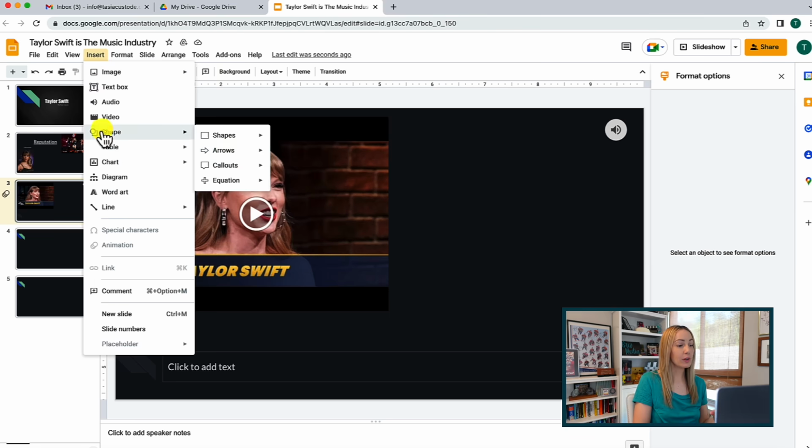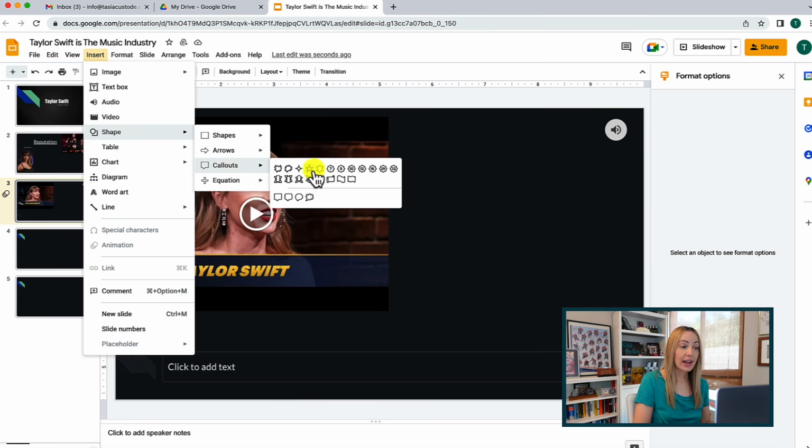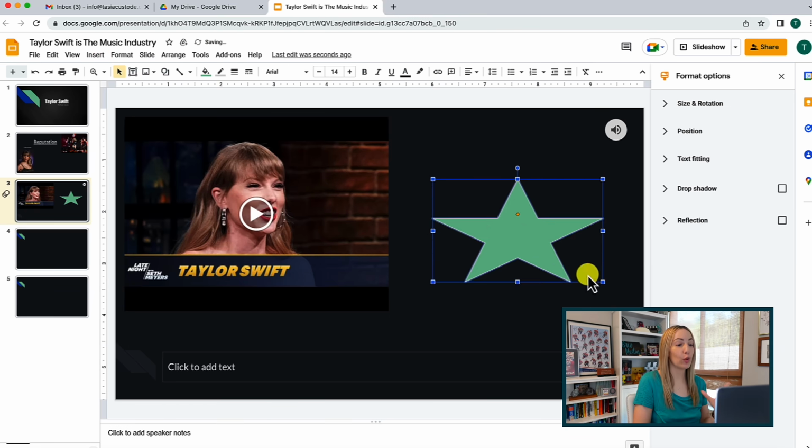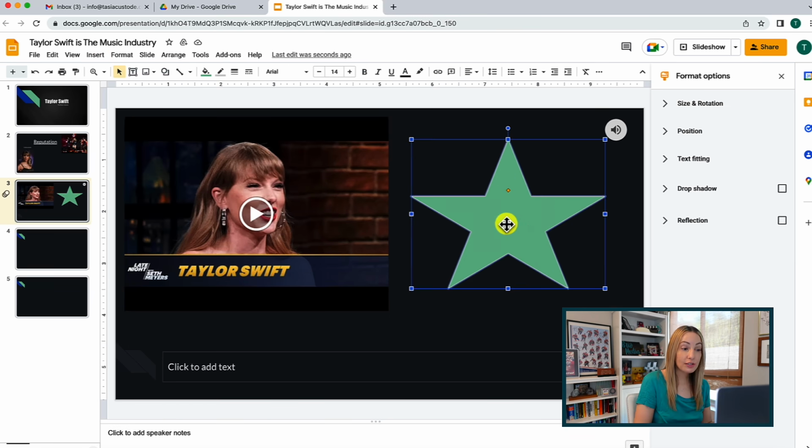And now let's quickly go over other things you can add to Google Slides. You can add shapes, arrows, callouts, and equations. You can add charts like bar graphs and pie charts and so on.